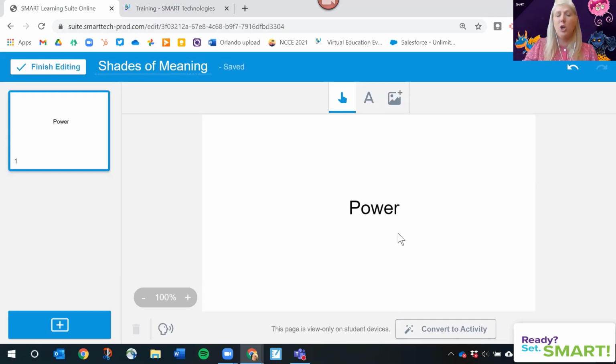Now, one thing I want to show you, and you probably already noticed, is I have this little button that turns blue when I float over. And if you can see at the very bottom of my screen, it says this page is in view only for student devices, which means when it's time for me to deliver this lesson and my students come to this page, it's only going to be in view only. I might want to keep it that way while I explain the directions, but I want to actually make it into a collaborative workspace.